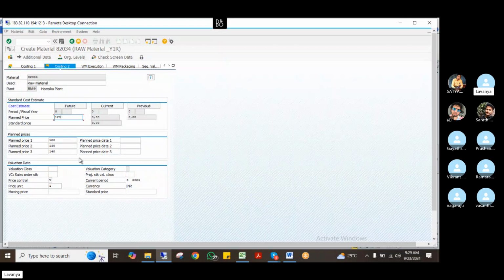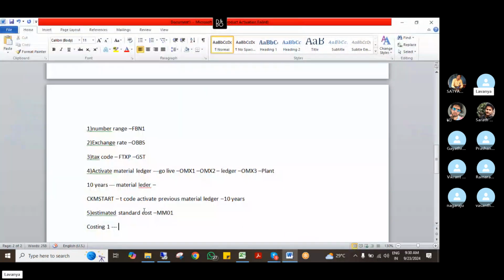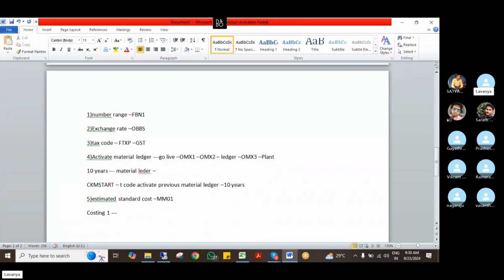This is after go live support. I'm saying if you come to the previous year data, this is how they will arrange the data. Okay, planned price 1, if they do those configurations, the 120 is coming here, and the price I mentioned, 100, is coming here, and the current data is moving to previous. So this is one of the configurations they will do, in case of any variations in the prices. This is one of the activities we have to do.